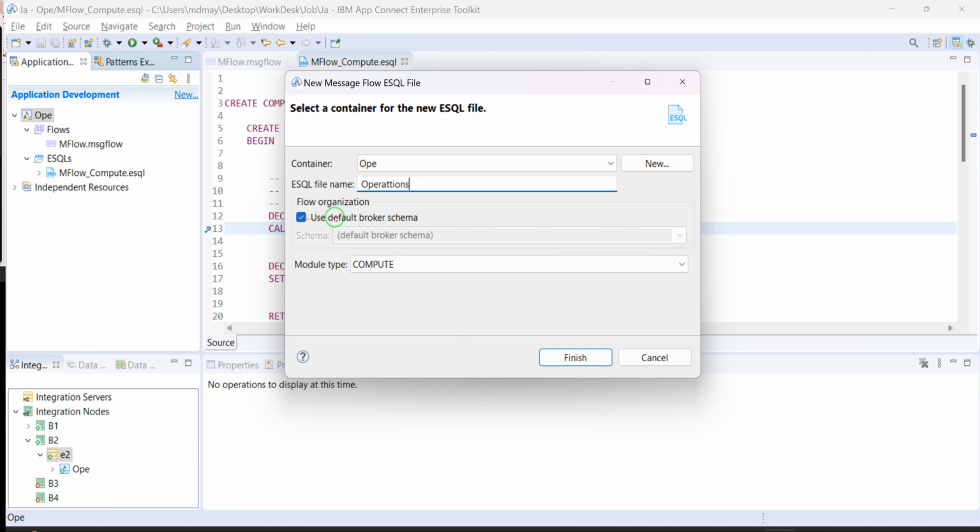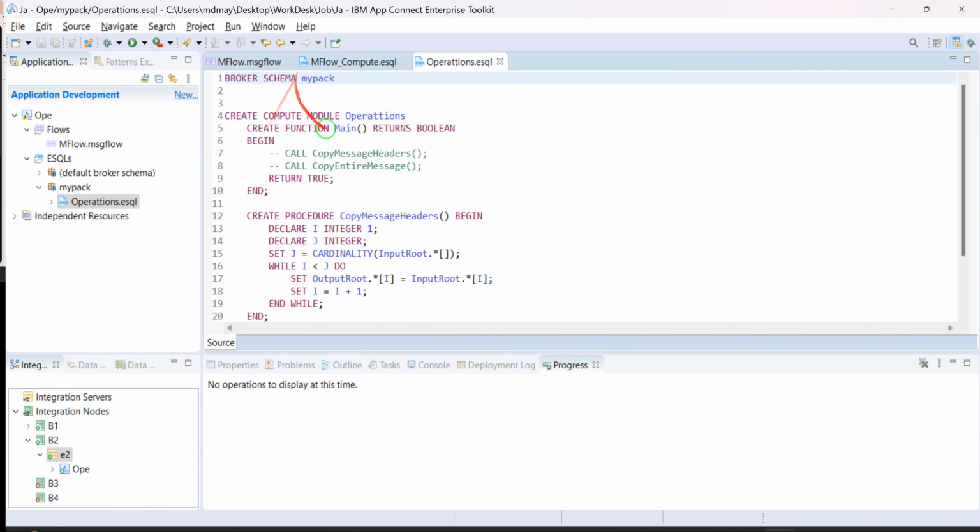I don't want to use the default schema. I want to use a different schema. I want to use my package, or my schema, any name you want to give it. If you give it .com, that would be another folder. I just want to create one folder, my pack, and finish it. That would be my package name or my schema name, and there's my ESQL name, and the container would stay the same, but with a different schema. Now I have a different schema.